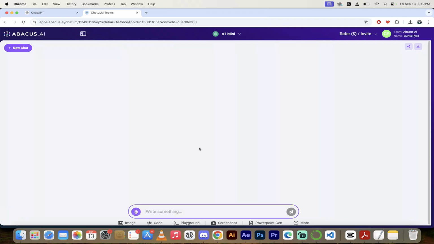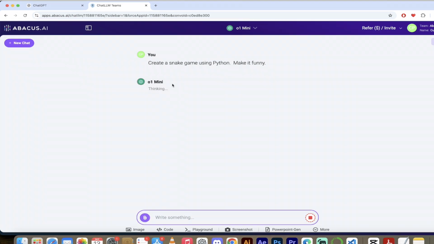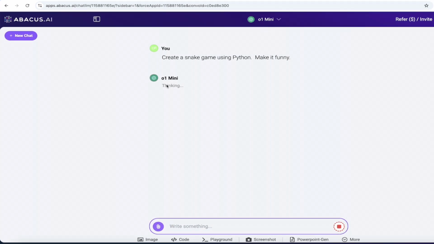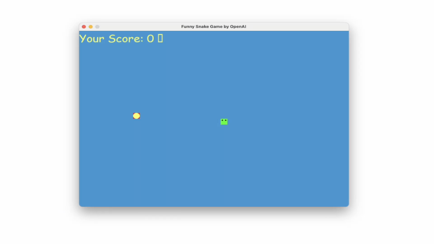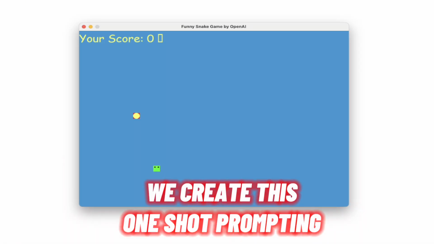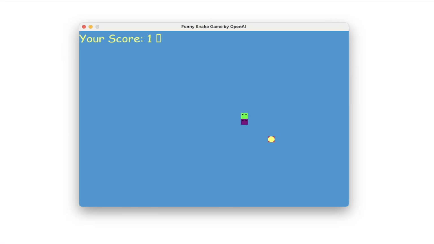So here we go. We're in O1 Mini. I'm going to go ahead and just type in some code. I'm going to ask it to create a snake game using Python, make it funny, something like that. Okay, we're just going to have some fun here, but watch this. You'll see here that it's thinking. O1 Mini is thinking. Now, again, these newer models take a little more time to process and think things over than previous models.